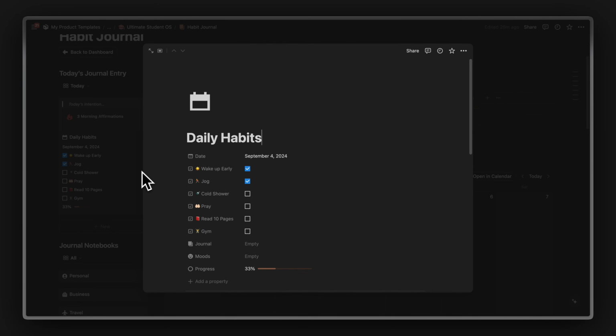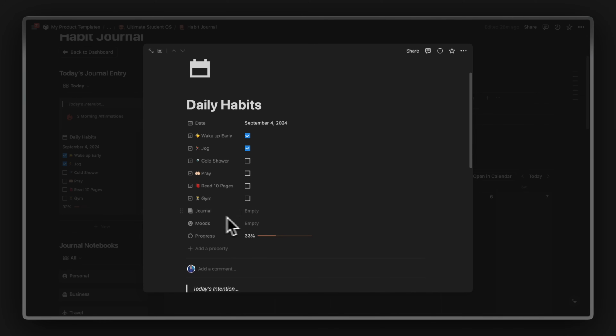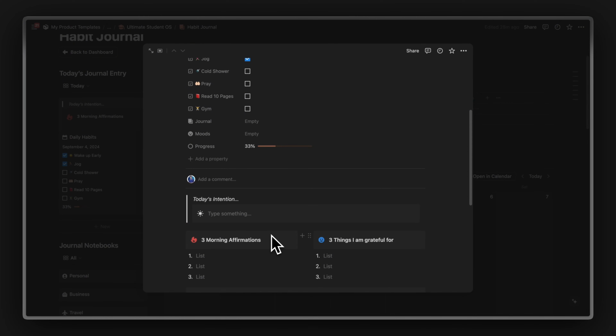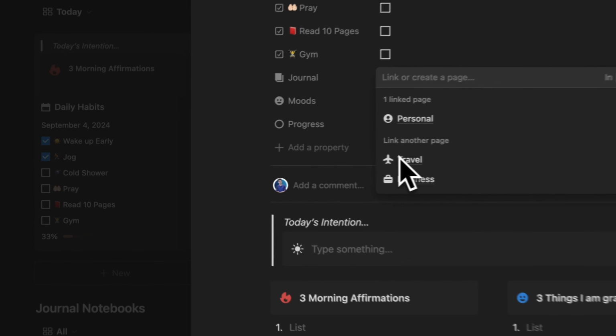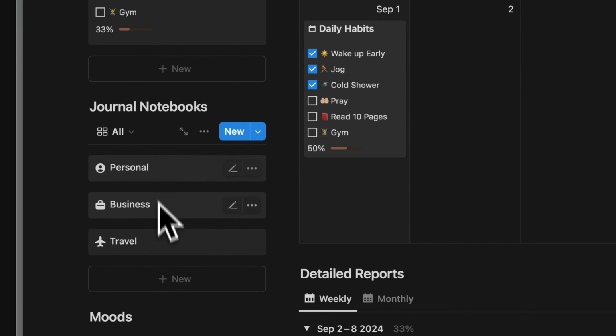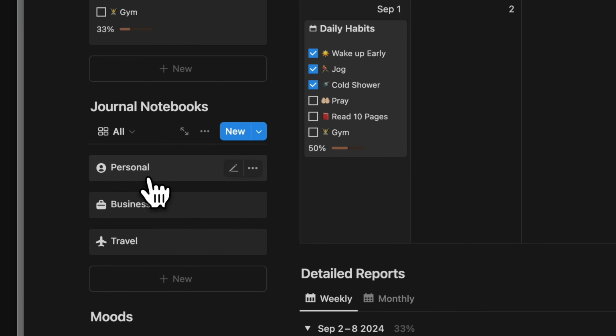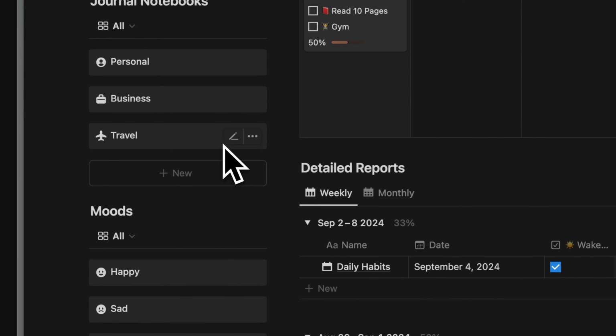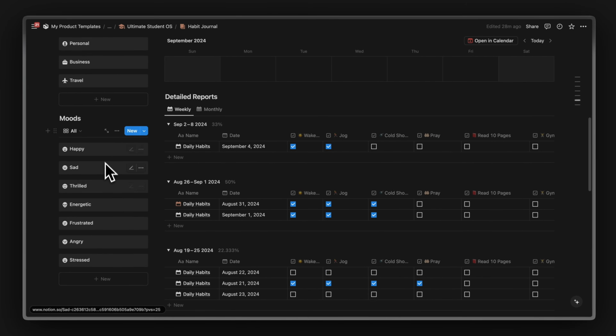And what you can also do is connect your daily habits to a journal notebook. So technically this is a journal entry as well, and you can connect it to our journal notebook. So by default, I've added travel notebook, business notebook, and personal journal notebook. And here you can see all of your notebooks right here. Personal, business notebook, you can see the entries right here. Super easy to manage. You can also add moods to your journal entry.